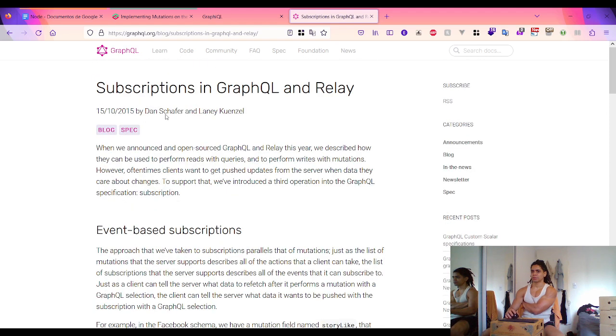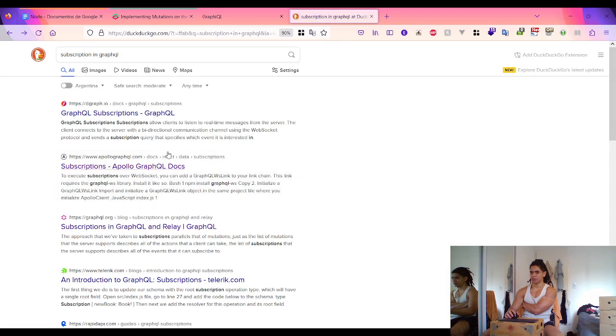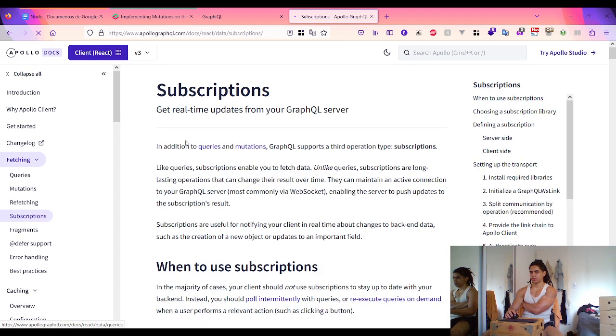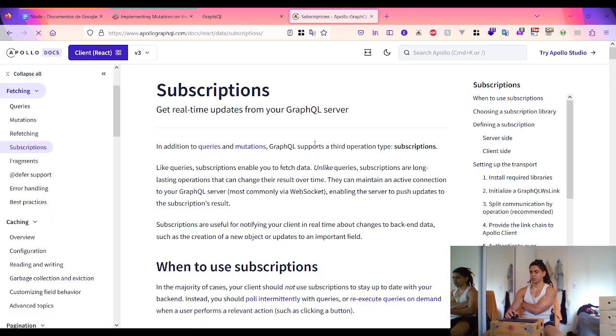Yeah, this is an advanced topic, but a very interesting one as well. In addition to query and mutation, GraphQL supports a third operation type, subscription, a root level type.